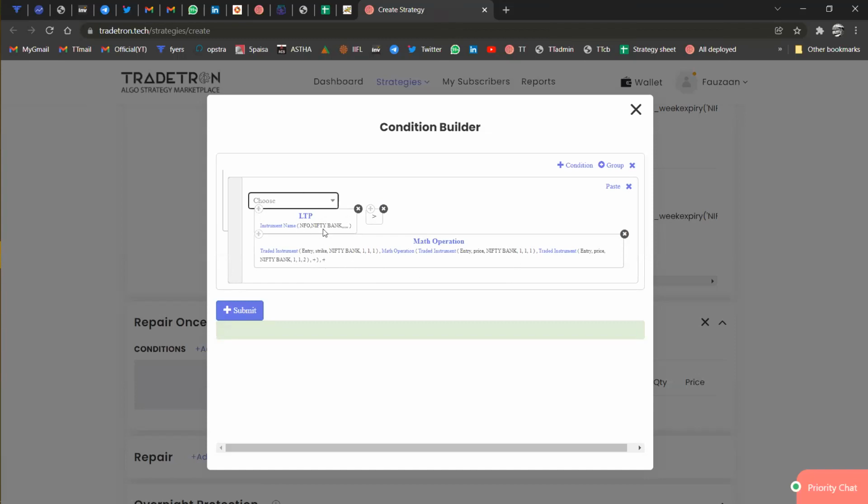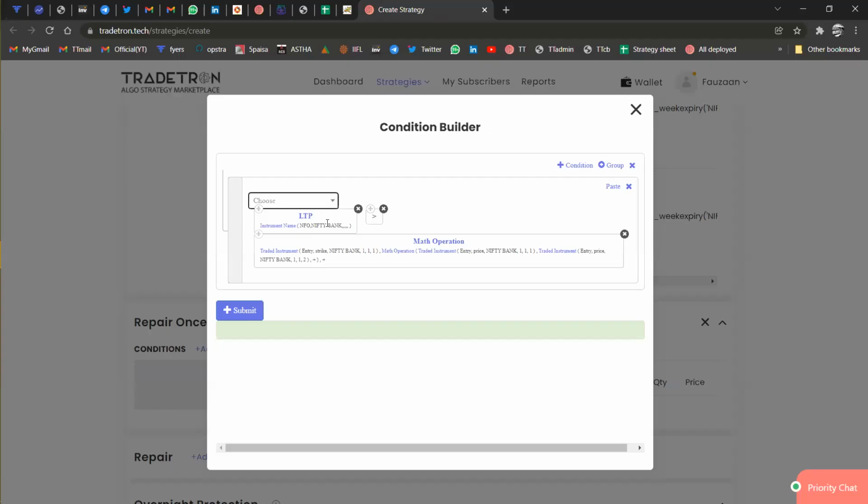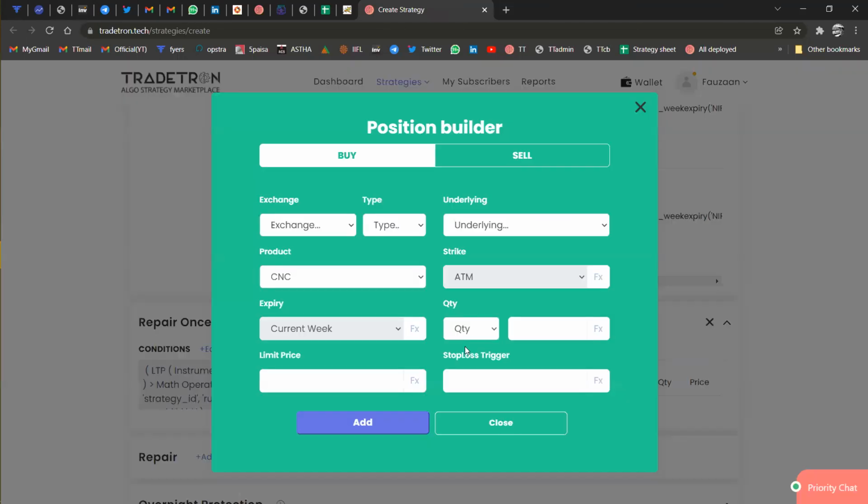So whenever our LTP is greater than, as we saw in the example, 38,300 — our call was 38,000 and our put was also 38,000. Now we are adding the combination of both, the combined premium of 300 rupees, and we are getting this strike of 38,300. If the Bank Nifty LTP goes above 38,300, what will we do? We will buy one lot of 38,300 call and we will short 37,700 put. So let's see how we can do it.